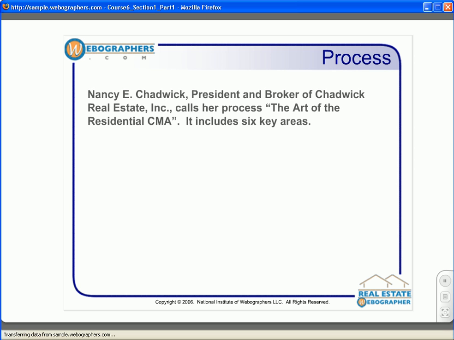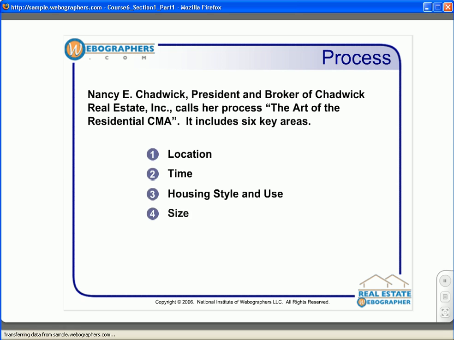Nancy Chadwick, president and broker of Chadwick Real Estate, is a Pennsylvania licensed real estate broker and instructor, and has her own CMA process. She calls it the art of the residential CMA. A paraphrased summary of her process includes 6 key areas: location, time, housing use and style, size, rooms, and conditions and amenities.